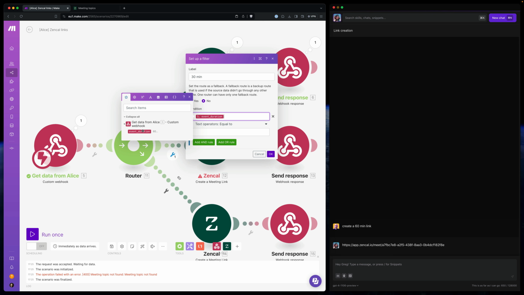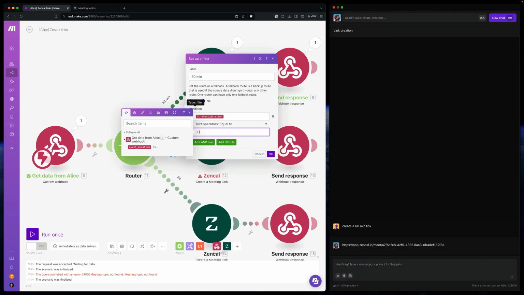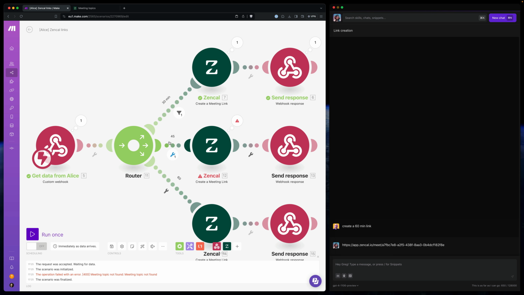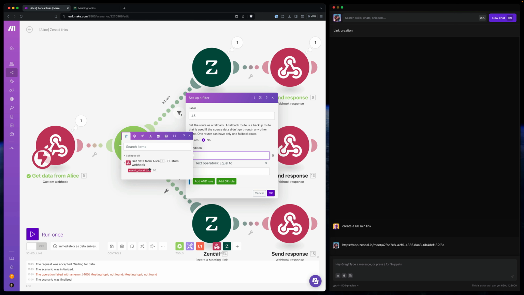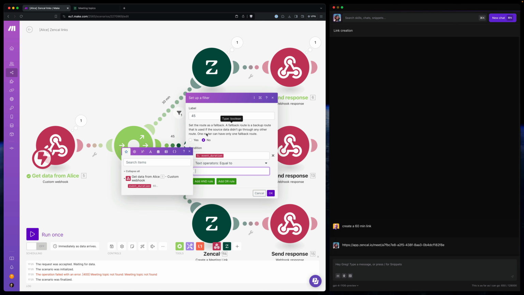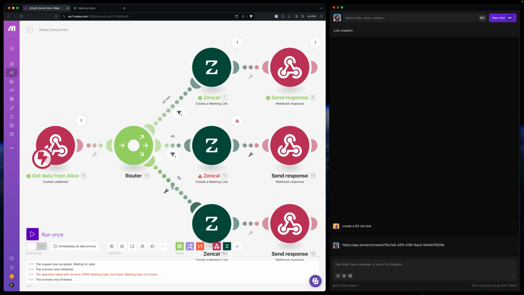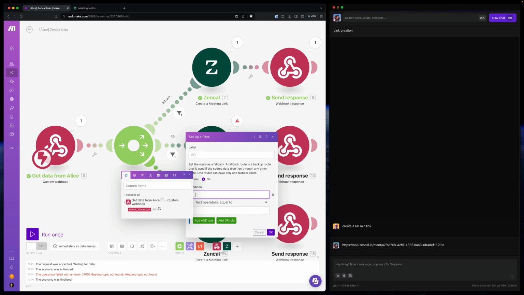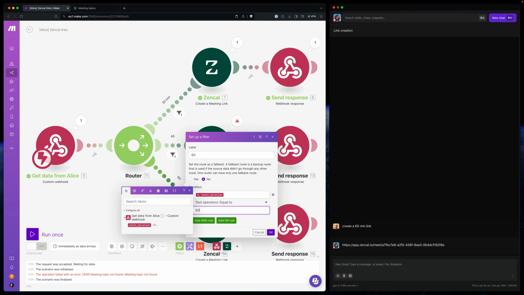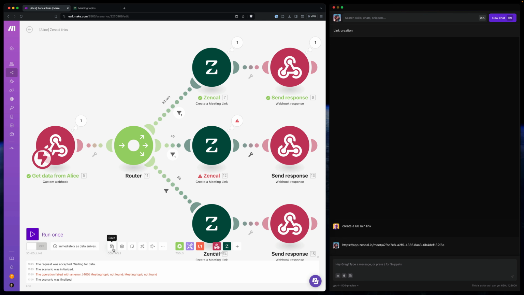So in the condition, I put event duration, and here is the 30-minute meeting. So 30 here. Here I'm going to use event duration of 45. And here I'm going to have the 1 hour meeting. So event duration is equal to 60. Okay, let me save it.